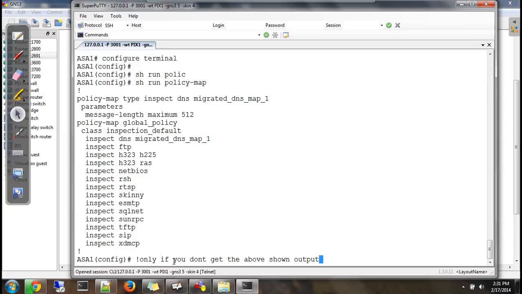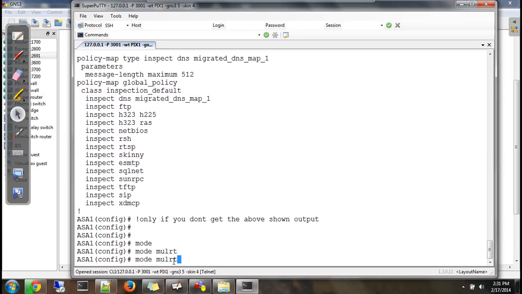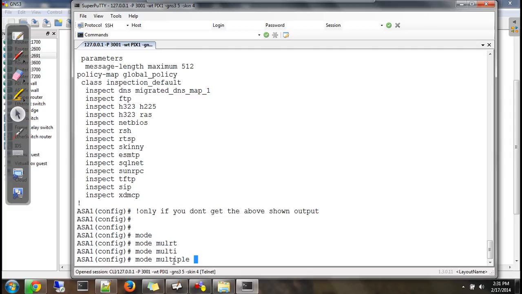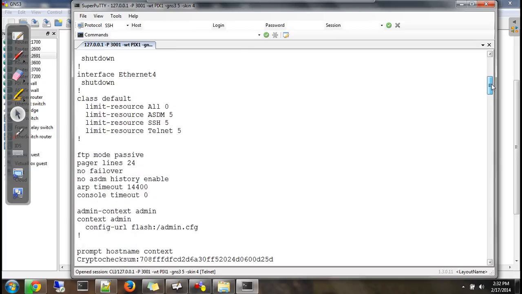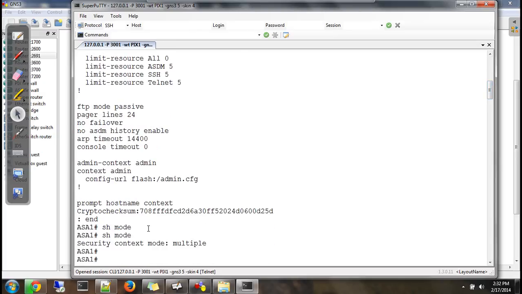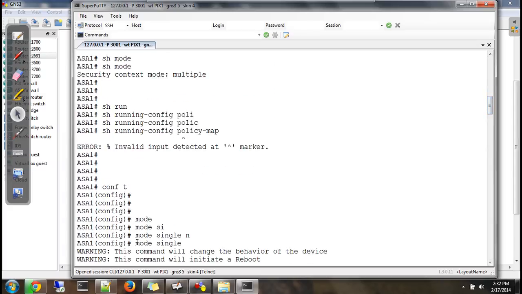If you don't get it, then execute this command, say mode multiple. This would make your firewall reboot. So reboot your firewall, and you will find your firewall in this mode. Let your firewall reboot. Again go to firewall, say show mode. You should see this command, mode multiple. Once you see this, again bring back your firewall to single mode by saying mode single.